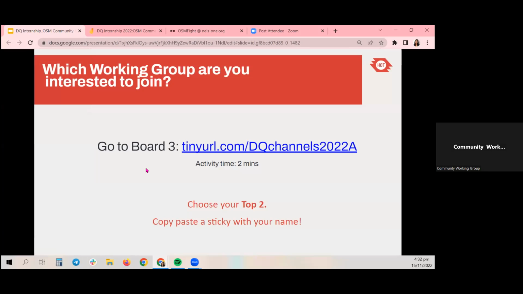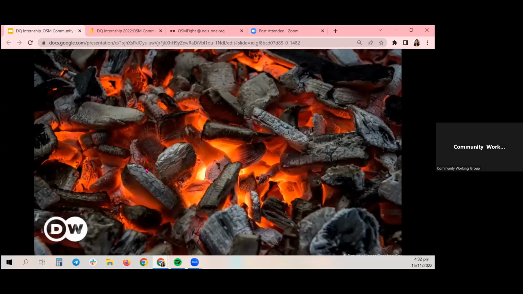So why is joining a working group or joining a community important? Why is coming together important? This is just an illustration. This is charcoal we use to burn things, and as you can see, if you only have one charcoal, it cannot ignite a fire. You can start it, but it doesn't ignite a big fire. But if you join together lots of charcoal, a collective of charcoal can ignite that fire.